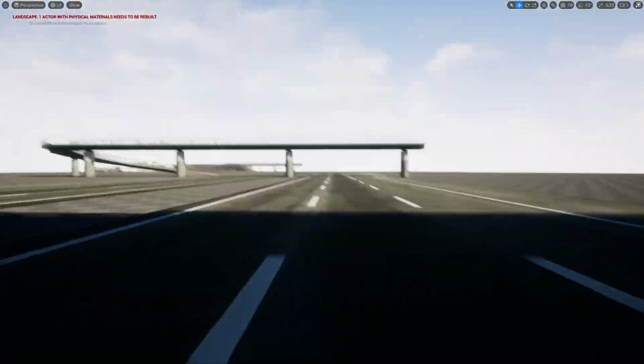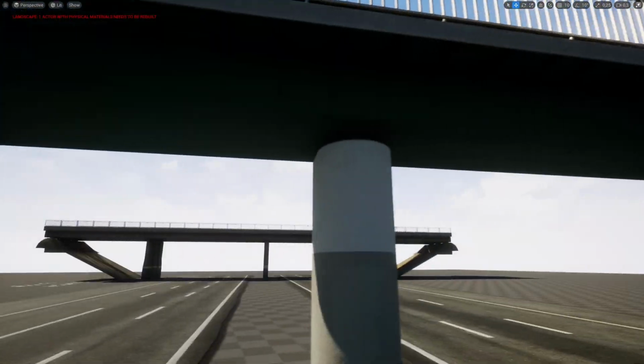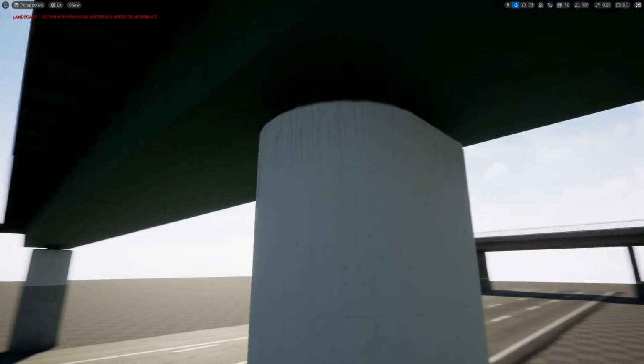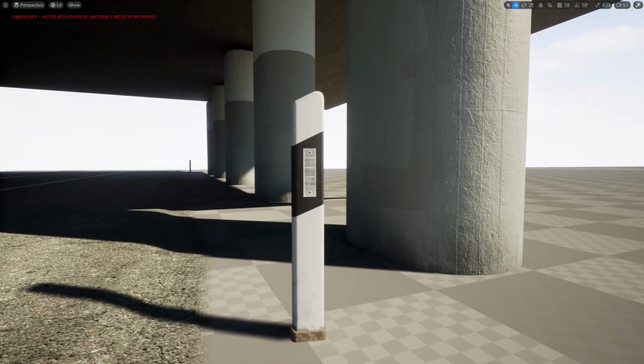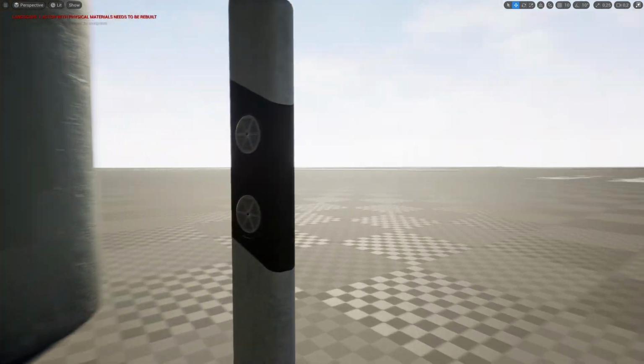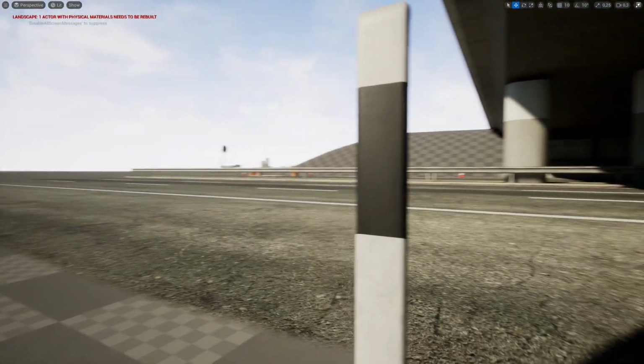Features you'll love: versatile modular road components for diverse landscapes, adjustable road markings, and a variety of surface materials for full control. Essential road infrastructure elements like guardrails, billboards, and realistic road signs to enrich your scenes.